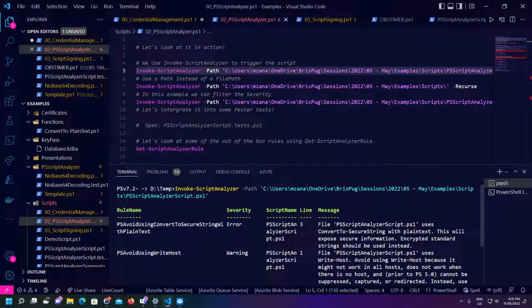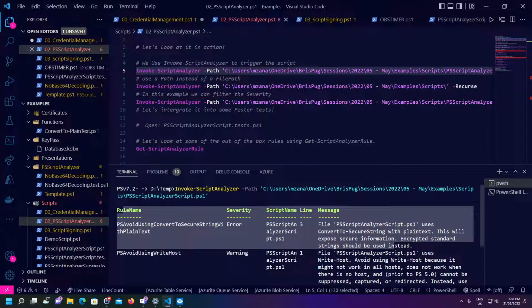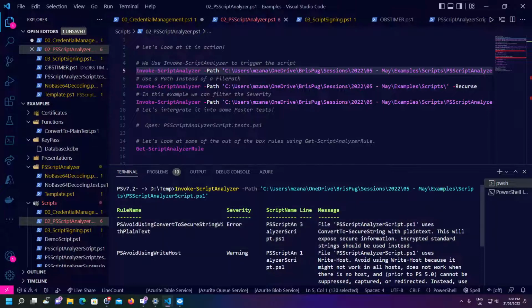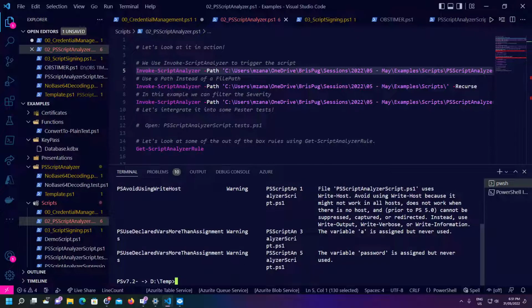All right, so you can see here, we can invoke a command, and it gives you a whole bunch of cool information back. Essentially, it gives you an object with an explanation of what's going on. You can see here, it says use ConvertTo-SecureString with plain text, which explains secure information. Out of the box, you're already getting this good stuff. Avoid using Write-Host. And then we've got some other things in here, like the variable password has been assigned and never used.